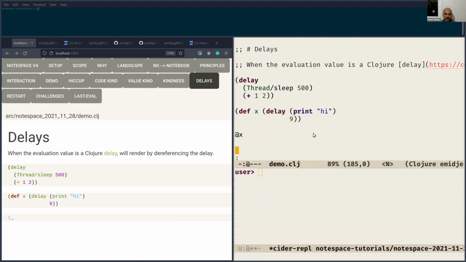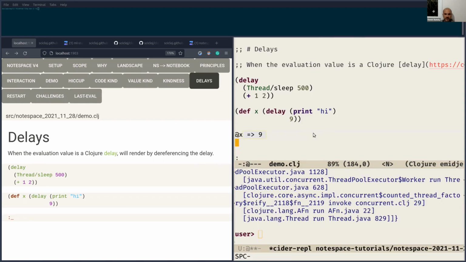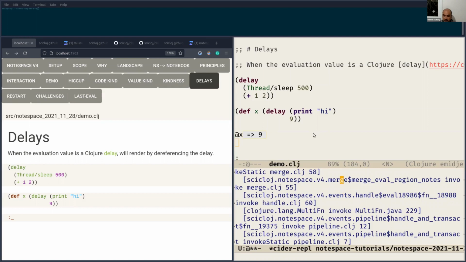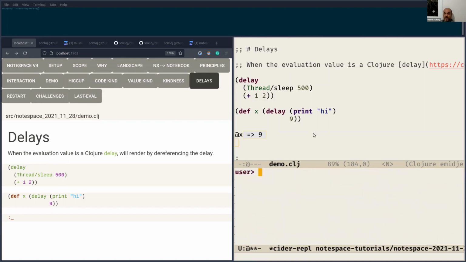Yeah, so I apologize for this error, a null pointer exception printed. I have no idea why it happens, probably a bug in Notespace, because I see Notespace appearing here, so let us ignore it now. But you see, the idea of a delay is that you have something delayed.